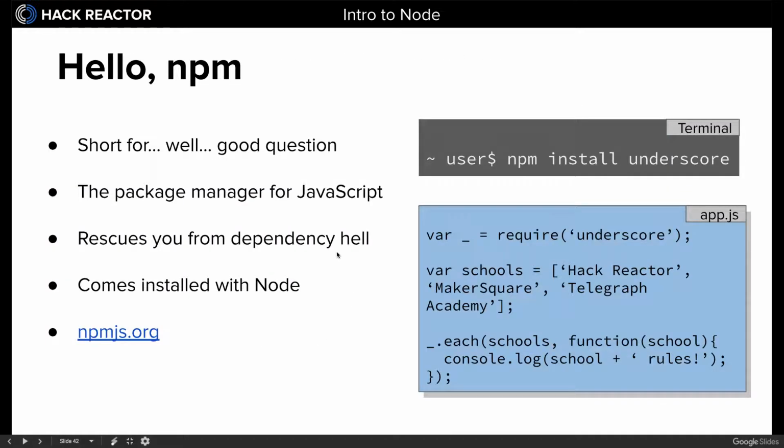So npm. I already gave this away, but it's Node Package Manager. It's the package manager for JavaScript, rescues you from dependency hell, and comes pre-installed with Node. If you want to read more about it, you can go to the website. I'm sure some of you have already seen it if you were looking at the documentation of some of the npm modules you were using.